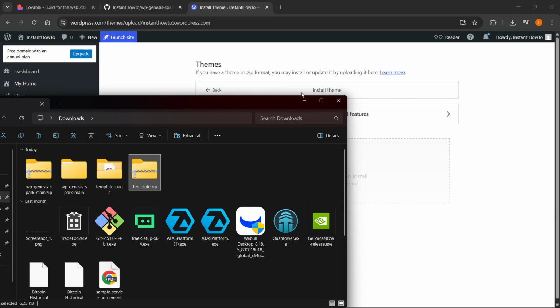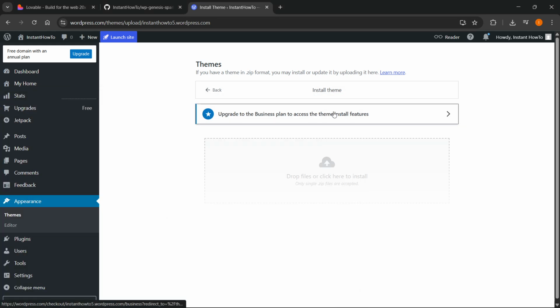I can't do it right now, as you can see, because I don't have the business plan. But when you actually do this and you have the business plan, which this will require, you'll be able to just drop in your theme and then install it inside WordPress, and then once you approve it, you'll be able to go ahead and start using it. Now, sometimes it's going to require a few modifications, but they are very easy to maneuver around. So yeah, that's pretty much it.